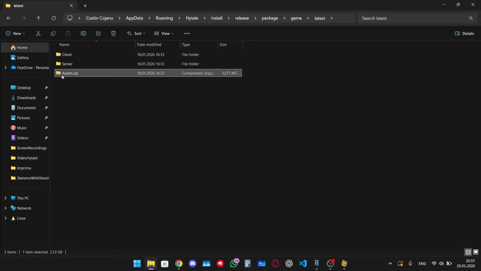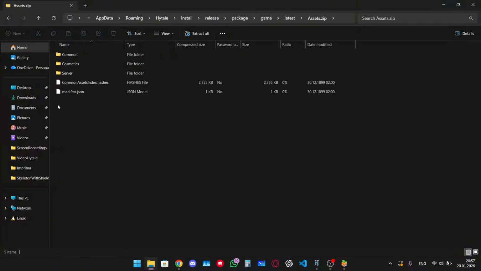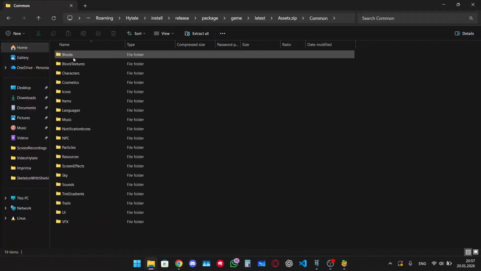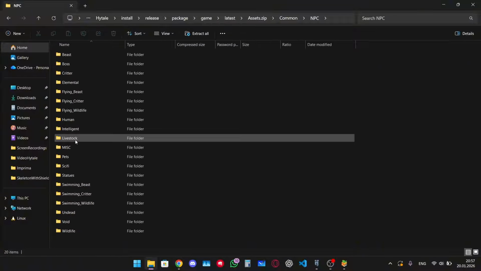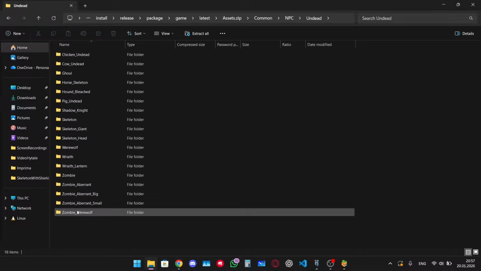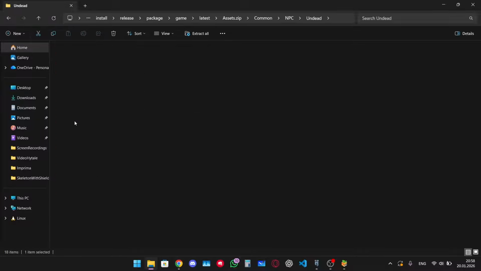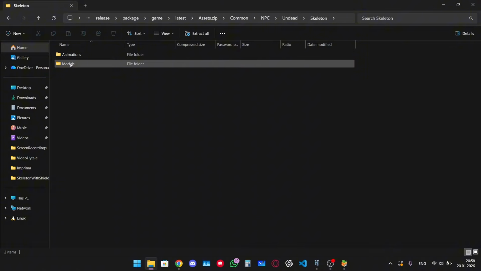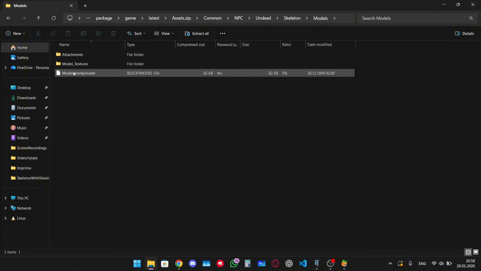So I will just double click on it in order to go inside of it, and inside of here you just have to follow the same path that we had in the asset editor. So that would be common, then NPC, then we are gonna go to undead, and inside of undead we find the skeleton. We are gonna go to the models section, and right here model.blockymodel, this is the model for our skeleton.